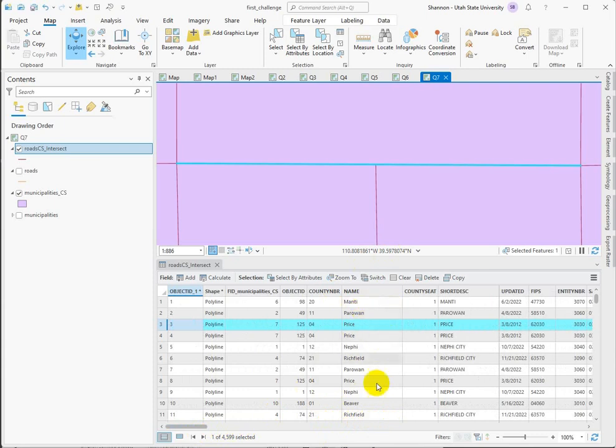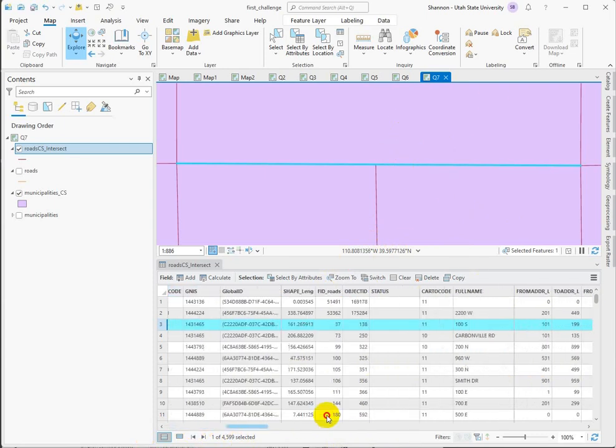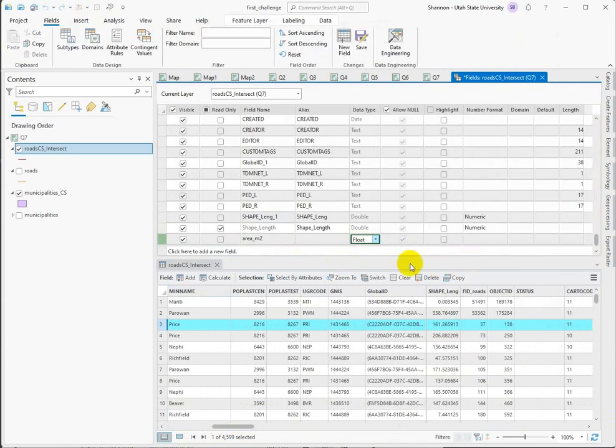This is going to help us get, actually, you know what we could do is a summarize within and summarize these lengths, and then calculate, because what we want to do is divide those lengths by the area of each county.